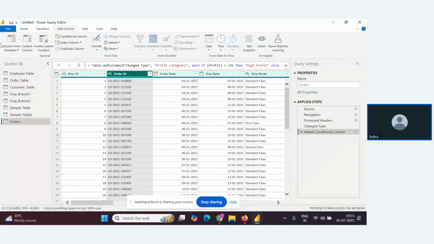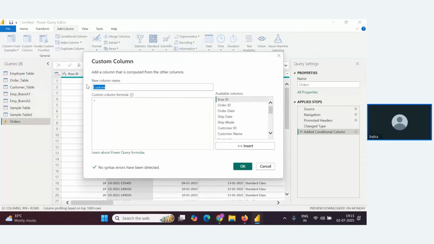Next thing that I want to show is the custom column. If you click on custom column, here you can give a name to the new field. Previously we got a syntax to create the column. Here you can create your own new columns. Let's say I want to create a new column called discount category. I want to display my discount as high and low.